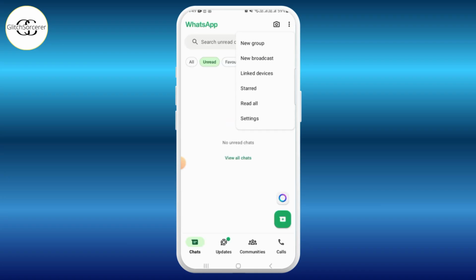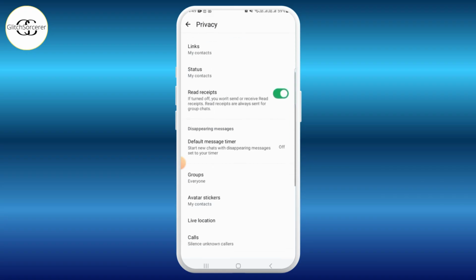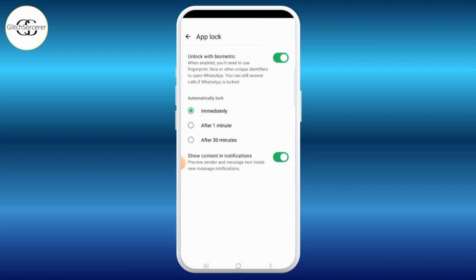Now tap on the three lines at the top right corner. From here select settings. Now select privacy. Now find the option of app lock, select that.